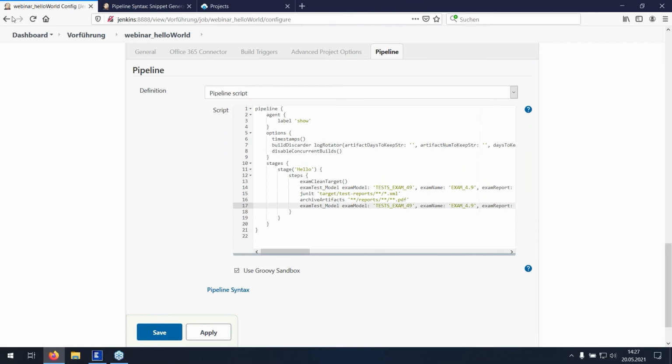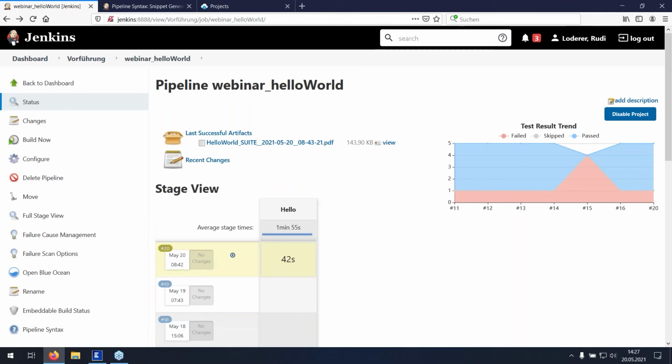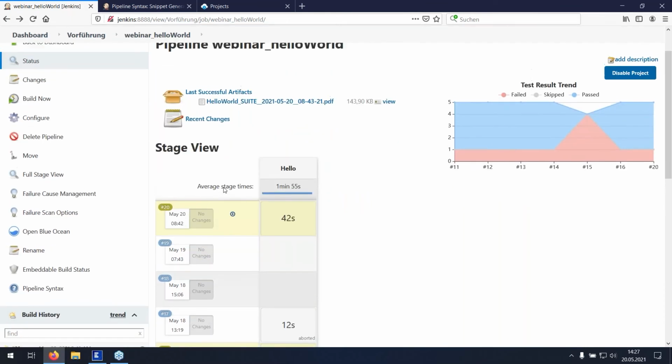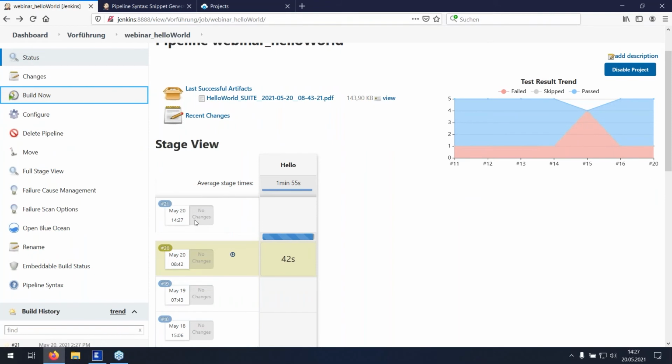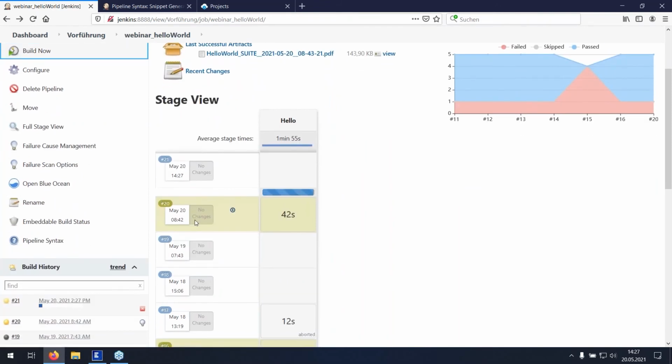So in our case, I will discard the changes, and then I will execute this job. Due to the fact that we have not configured any trigger, we have to click Build Now, and then the Jenkins server will search for an appropriate Jenkins slave, which can run the test case. And if no exam is installed at the slave, Jenkins is also able to install it, as Rainer has already mentioned.